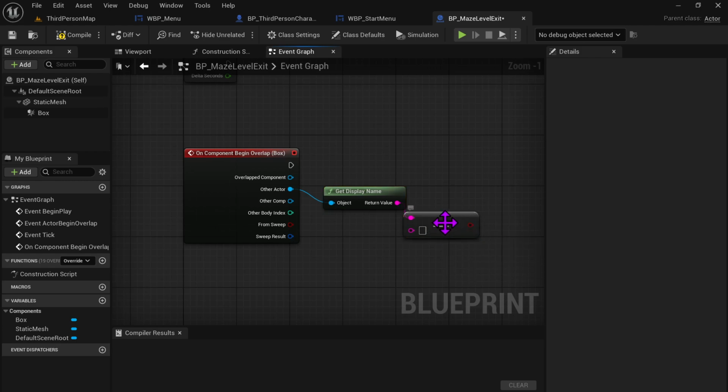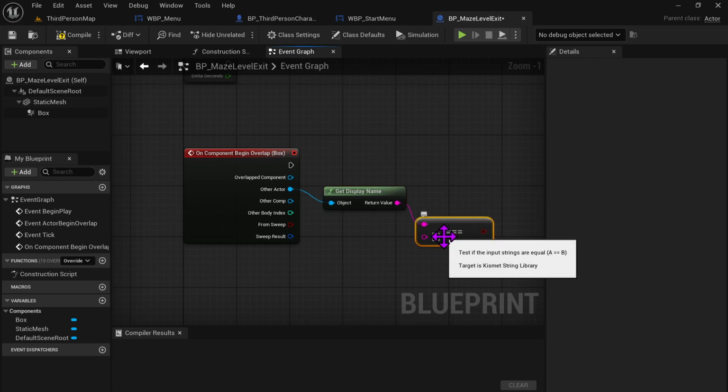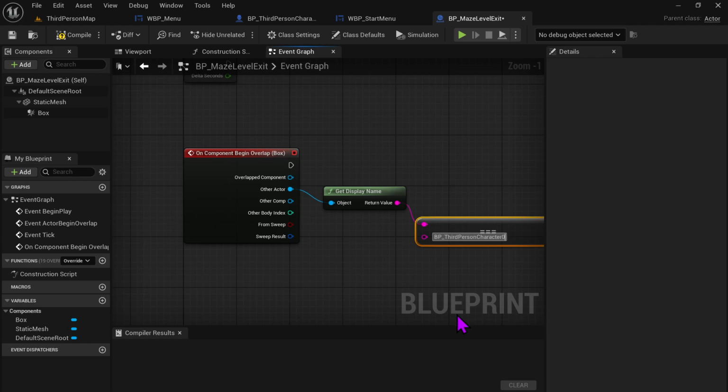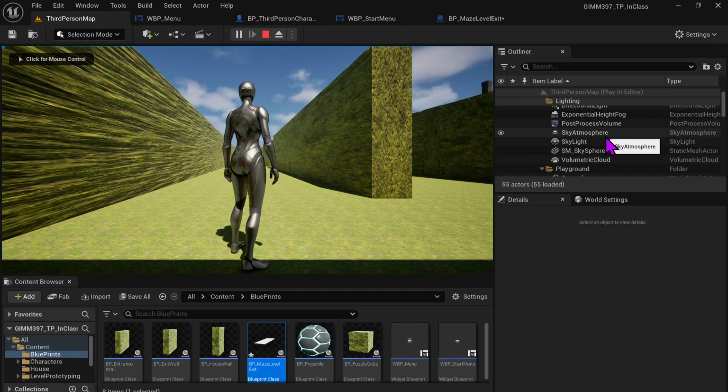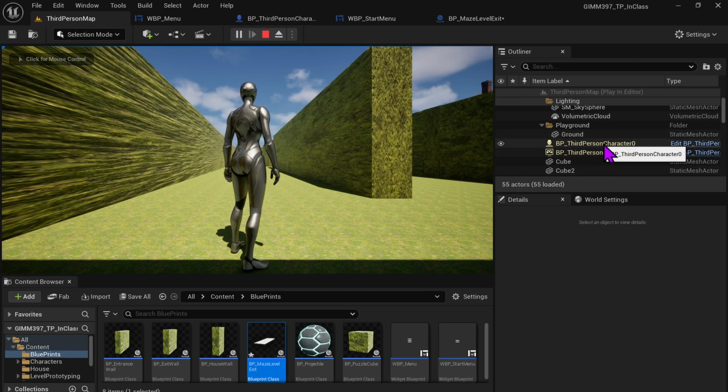So with that, we're going to sadly type in BP underscore ThirdPersonCharacter underscore 0. If you go back to the third person map, when we actually hit play, this is the name of our character when it comes in. So that's what we're referencing.